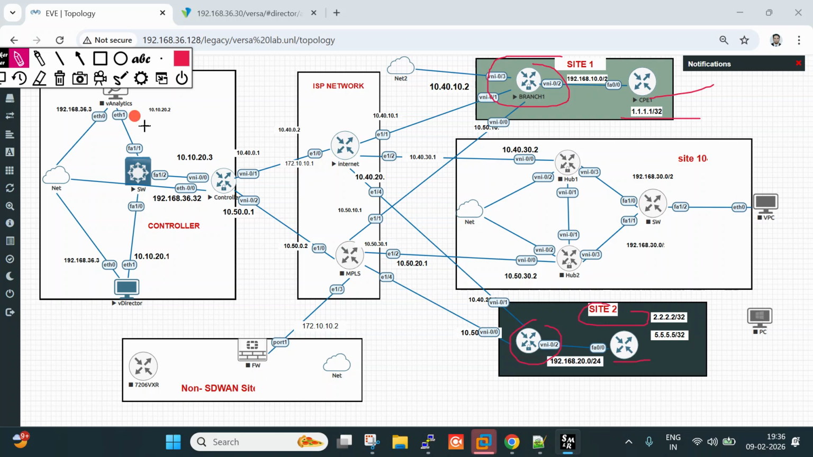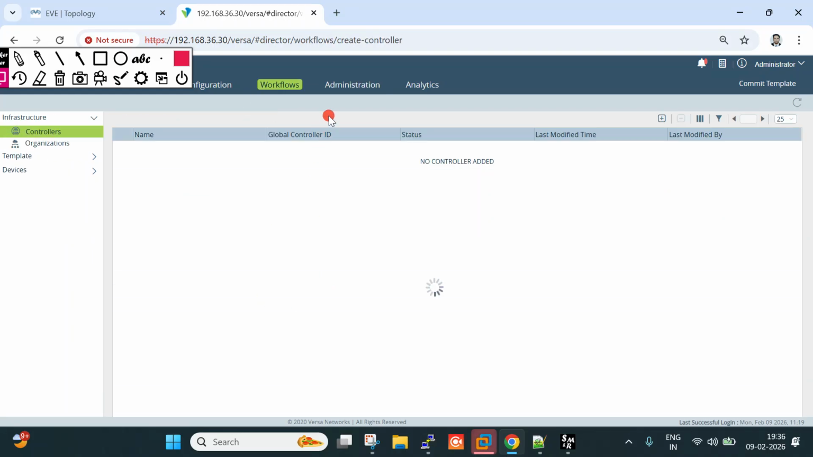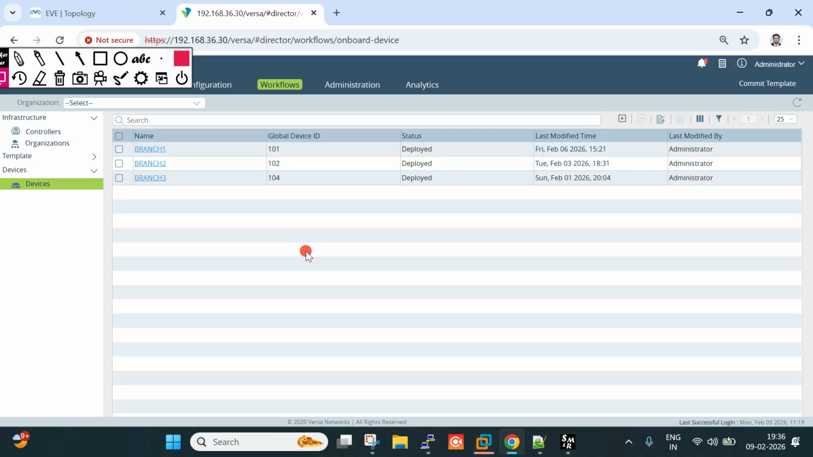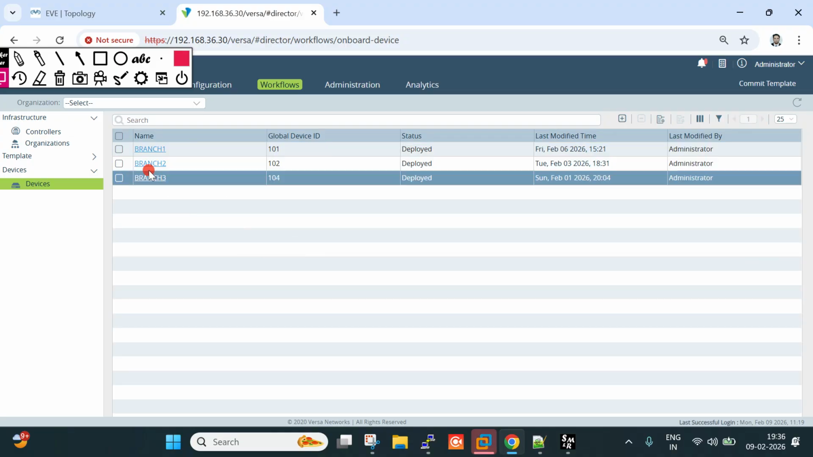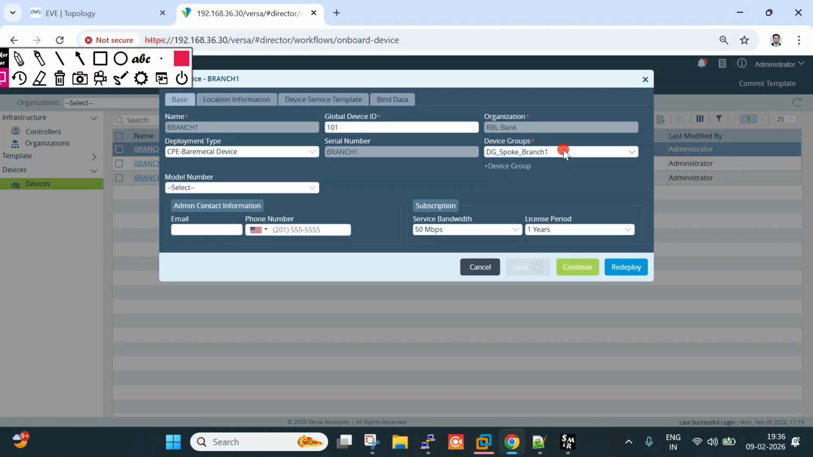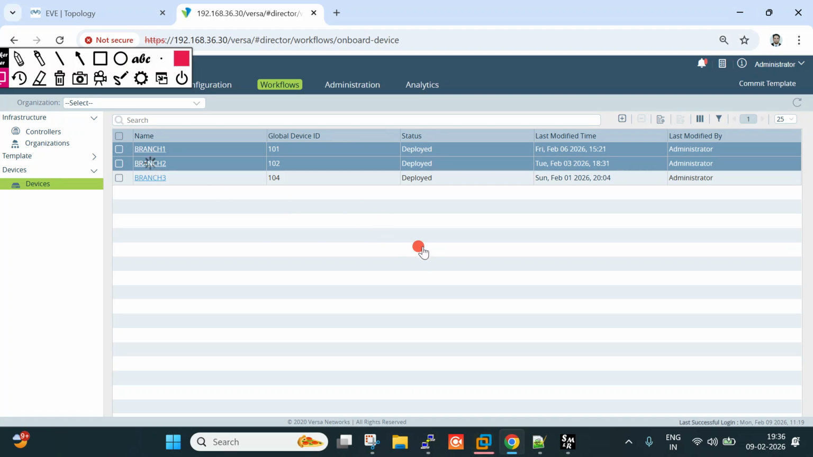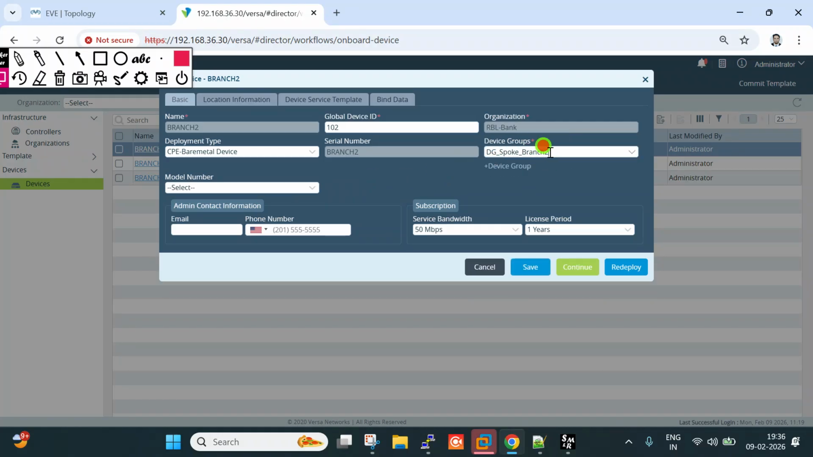I configured one common template for device 1 and device 2. Okay, so I can show you. Here you can see there are two devices configured, Branch 1 and Branch 2. Branch 1 has a different device group. The device group is different on Branch 1 and a different group on Branch 2. You can see DG spoke branch 1, and there is a different DG on Branch 2, DG spoke branch 2.